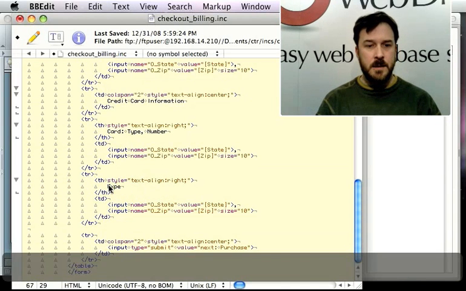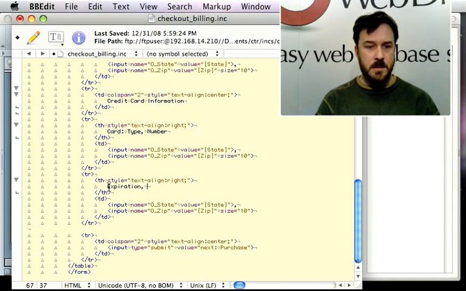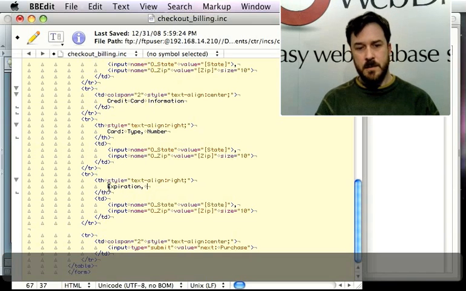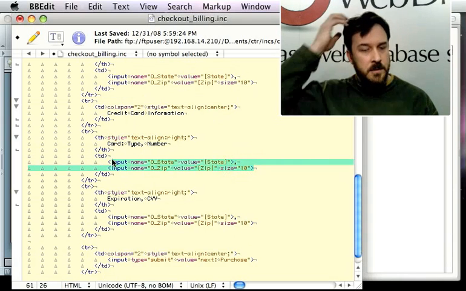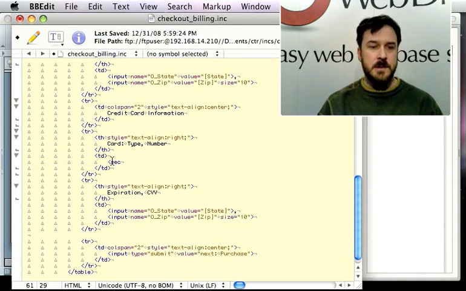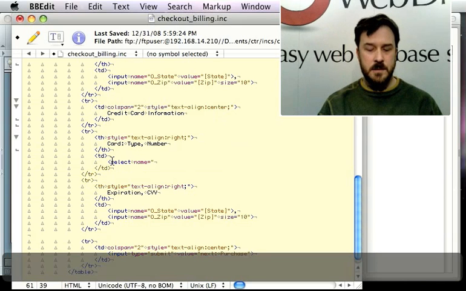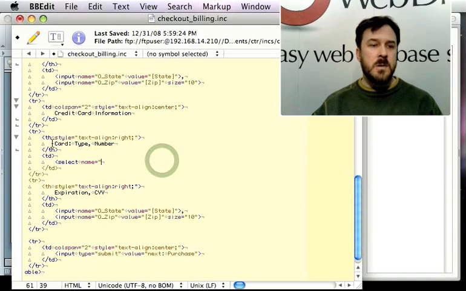So okay, so credit card information. Let's do a pull down menu or drop down menu for the card type. So we'll do select, and remember we're adding this to the order file. So where do we want to put card type?